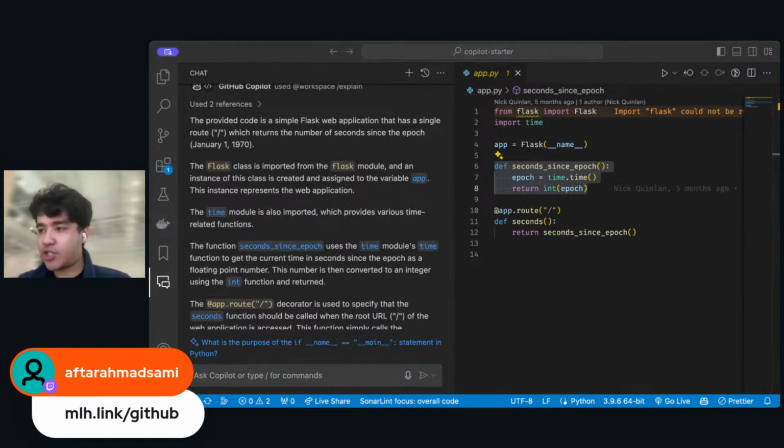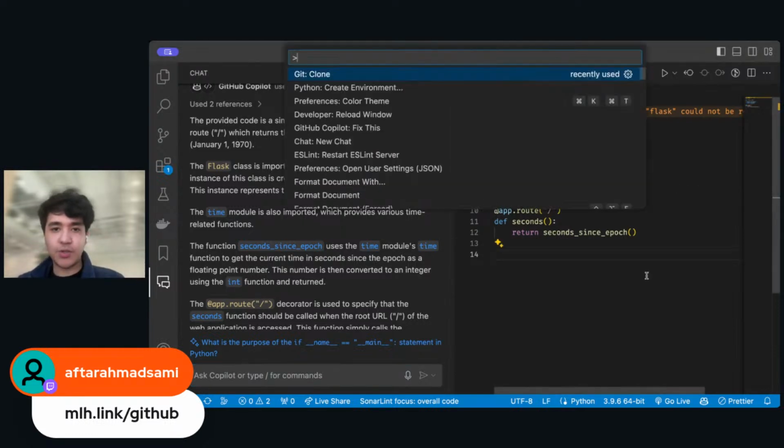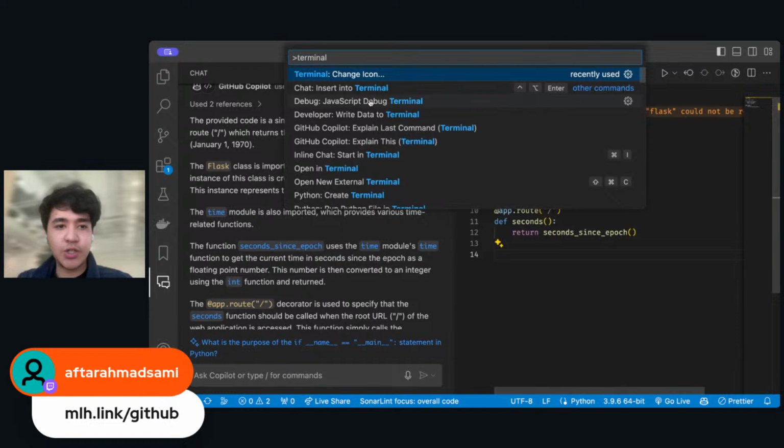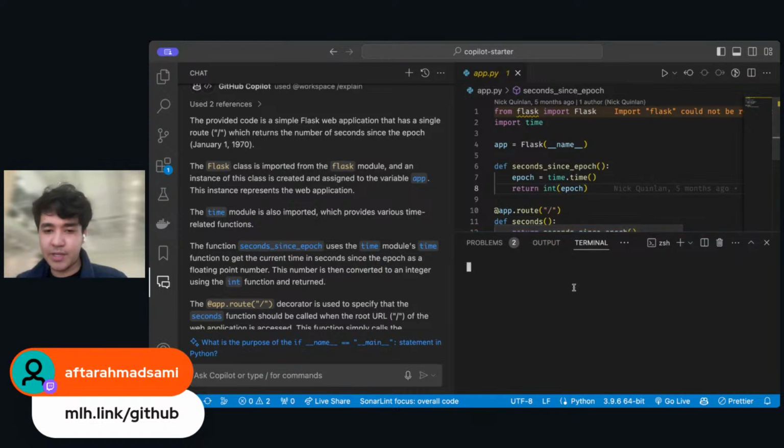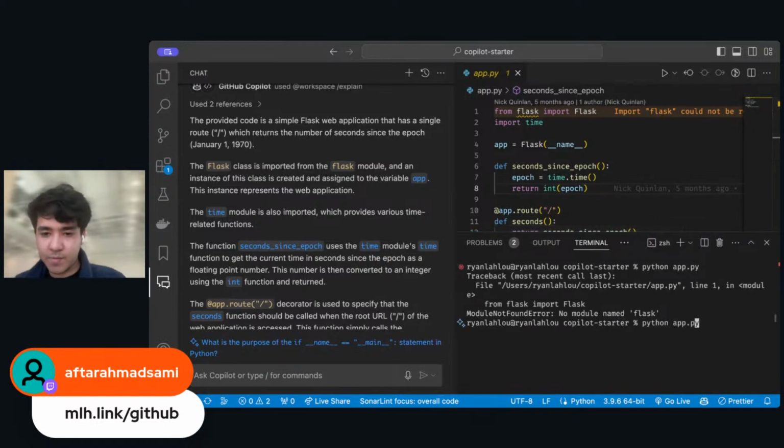Next, what we can do is we can actually start running the code. So if we want to open up terminal, you can do terminal, open in terminal. You can also click the play button over here, or you can drag up, which is what I normally do, and then just type in python3 app.py. Oh, I forgot to download everything.